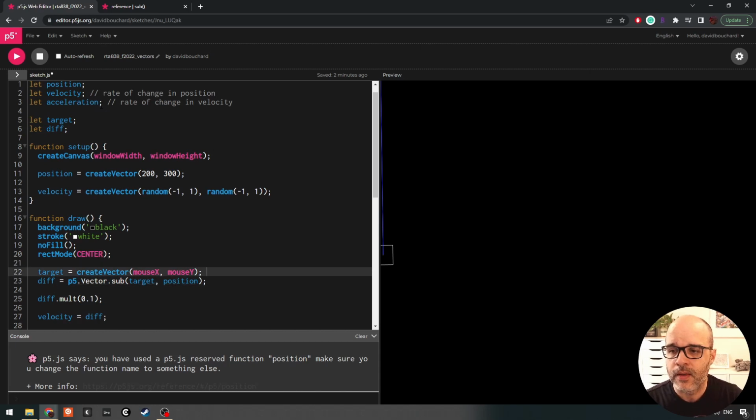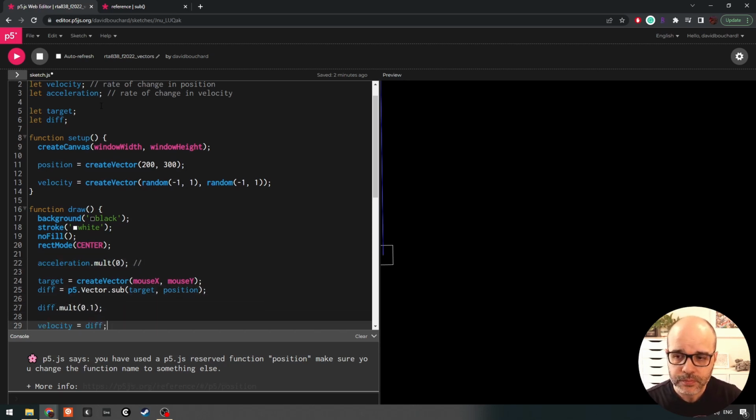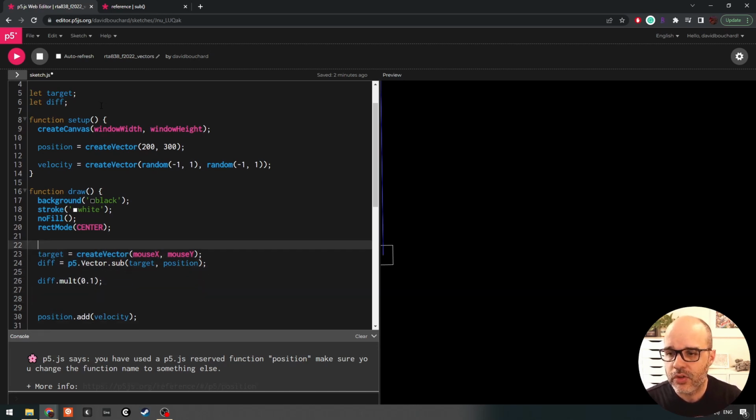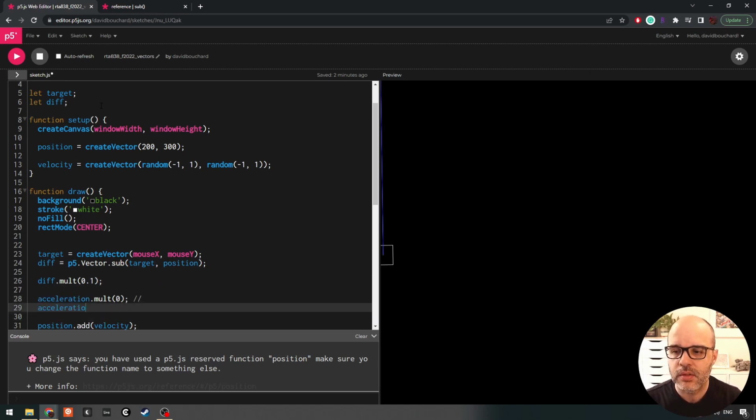So the idea is that in every frame, we are going to start with a blank acceleration. So we're going to say acceleration dot mult 0. If we multiply anything by 0, it becomes nothing. And then instead of making the velocity automatically equal to the force we want to apply, we are going to take our acceleration and add the force that we want to apply to our object to it. So now we have a place where we can pile on multiple forces if we wanted to.